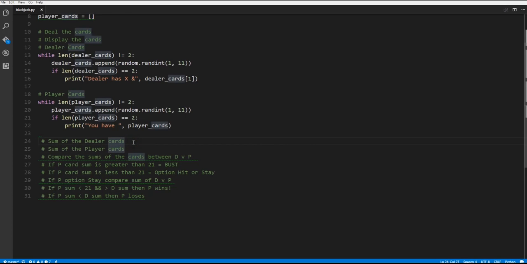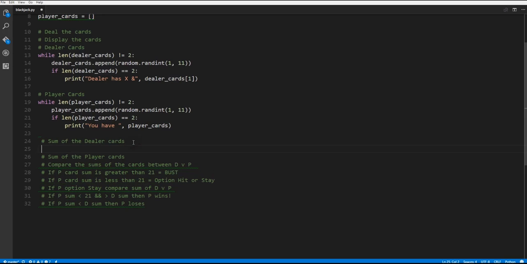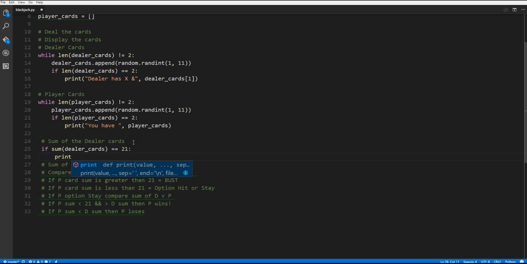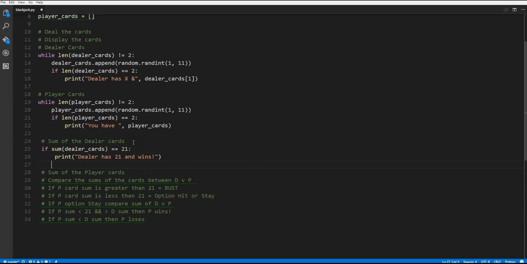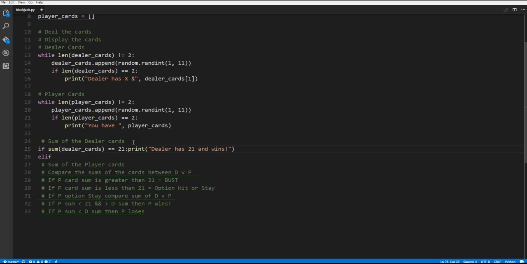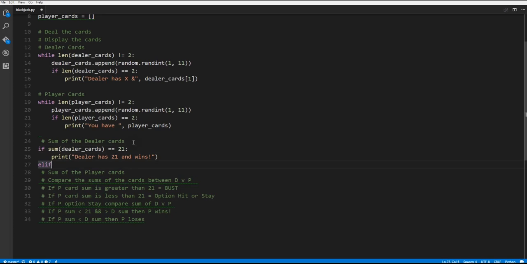Alright, so let's start with our dealer. So we'll go to the sum of the cards. We'll make an if statement here. If the sum of dealer cards equals 21, then we will print "dealer has 21 and wins." End. And then we will do an elif. Oh, this isn't lining up right, so we better make sure that's all good. Oops. Alright. And then we'll do an elif.